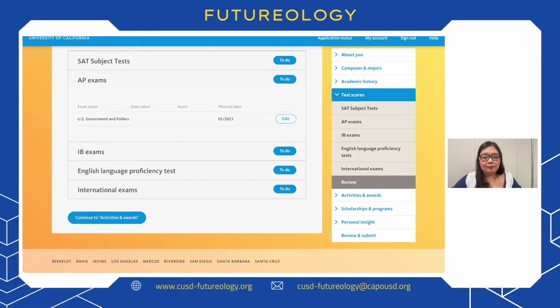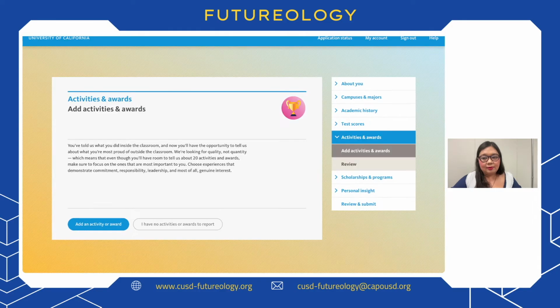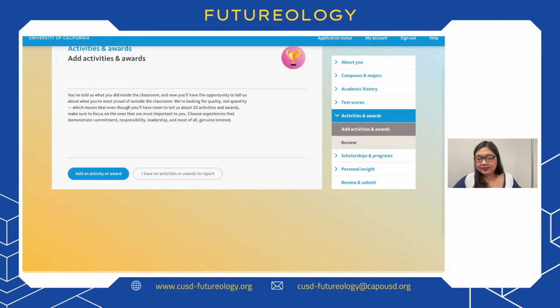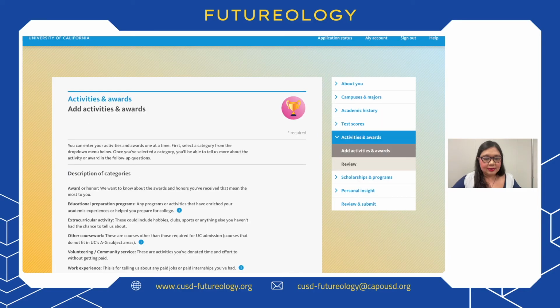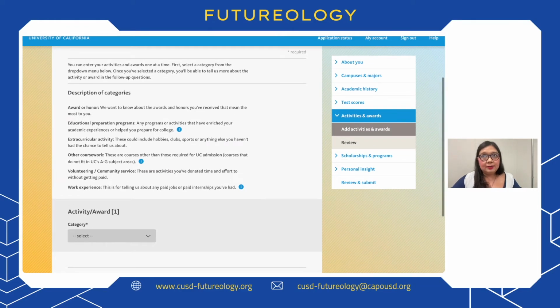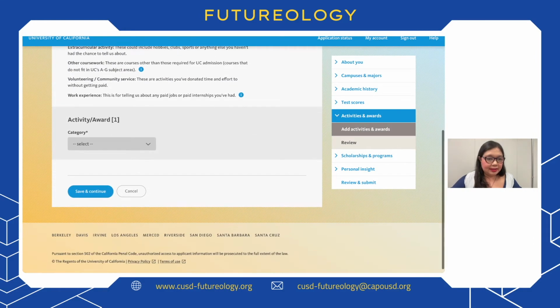All right, so activities and awards. This is also going to be a data entry section for you, and it'll be helpful to have a separate window where you can copy and paste your activities and awards. Activities and awards are clubs, sports, volunteer organizations, hobbies. If you have any responsibilities at home too, you can add those into this section. So just basically activity and award.